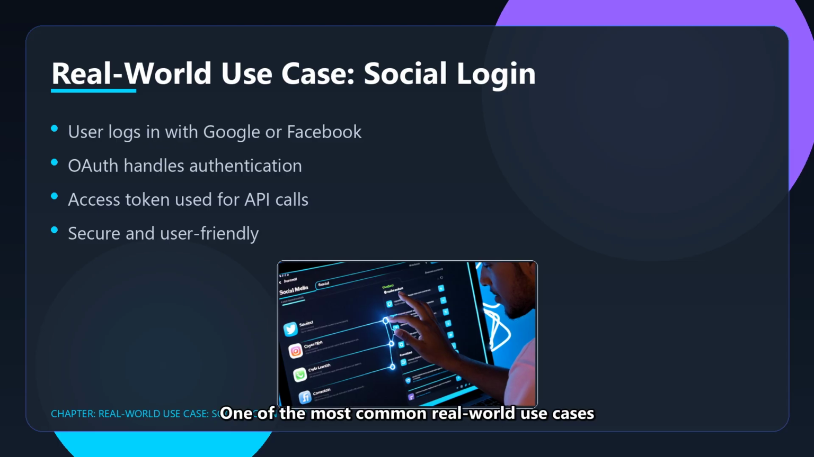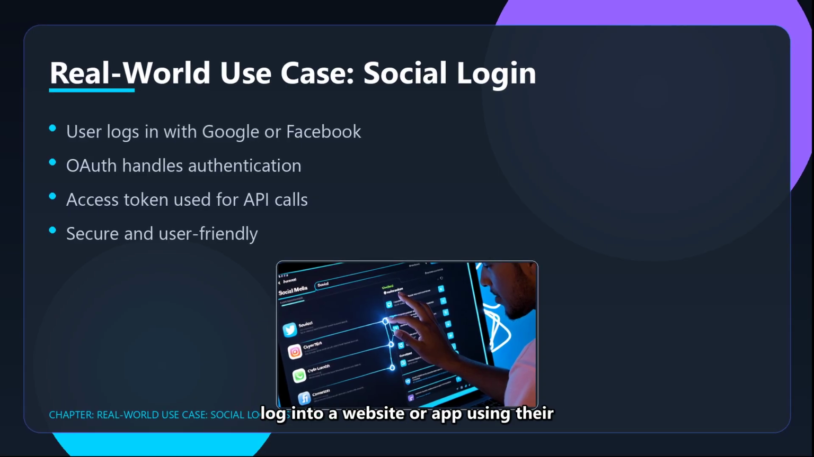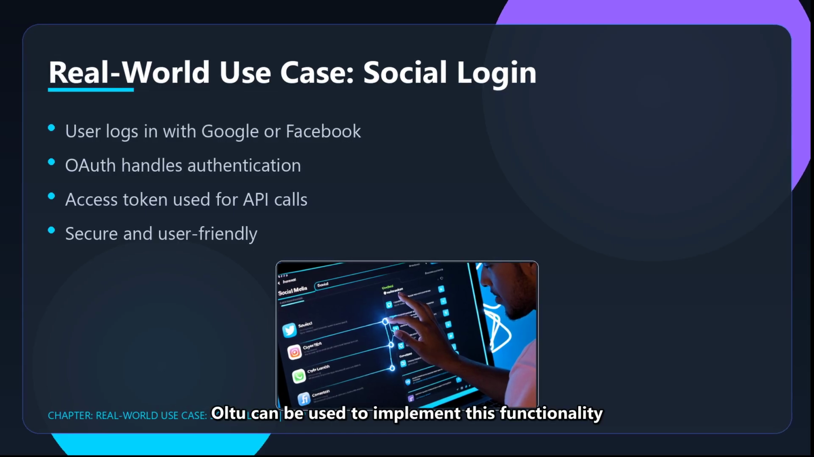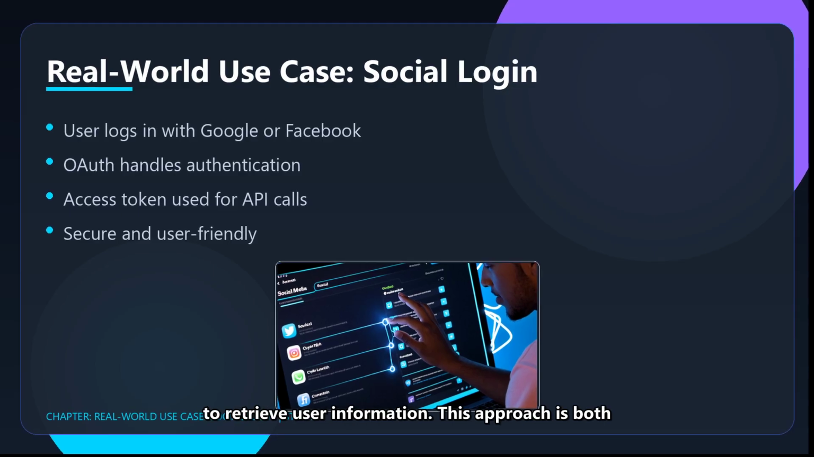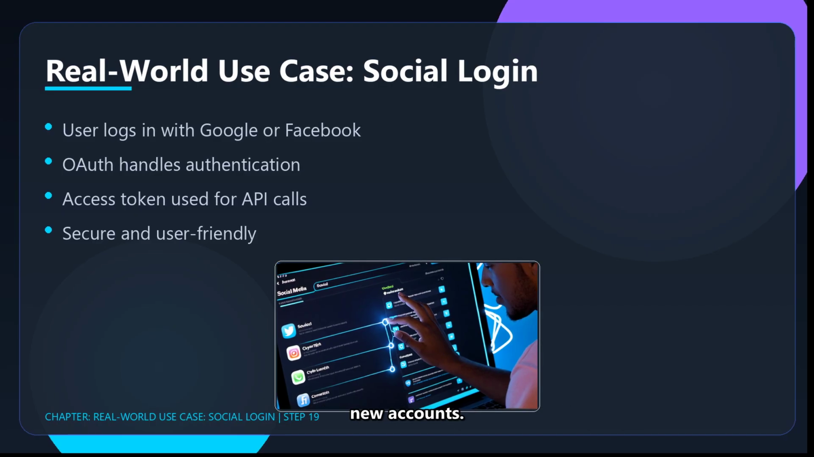One of the most common real-world use cases for OAuth is social login, where users can log into a website or app using their Google, Facebook, or other social media accounts. Apache Oltu can be used to implement this functionality by handling the OAuth flow, obtaining an access token, and using it to make API calls to retrieve user information. This approach is both secure and user-friendly, reducing the friction of creating new accounts.